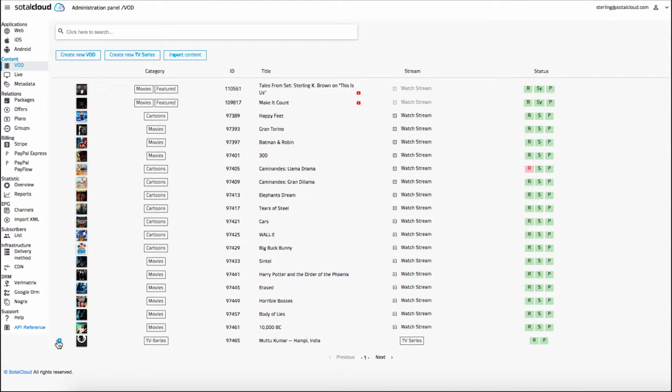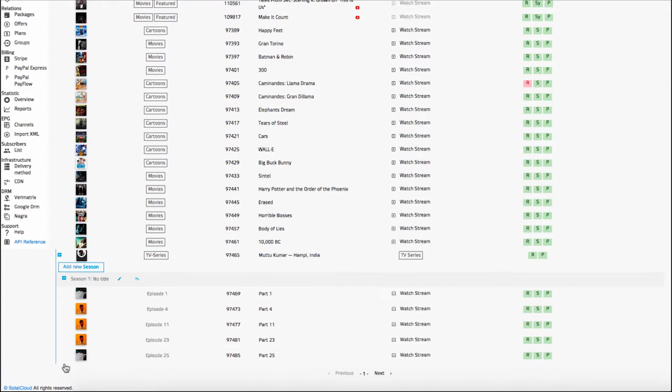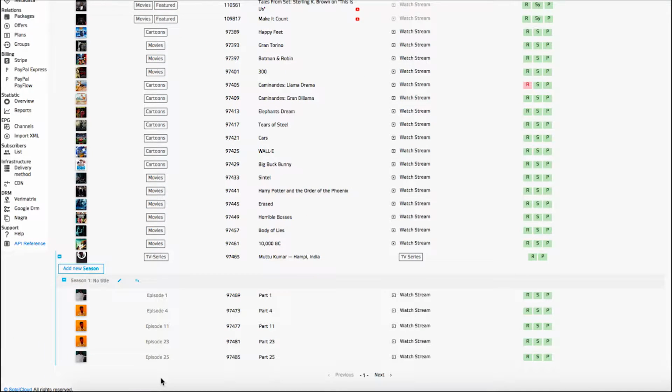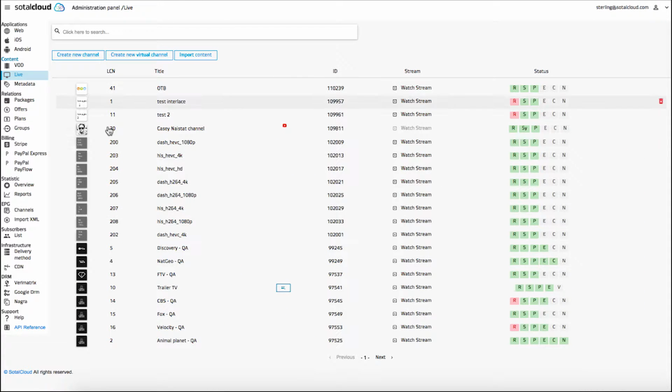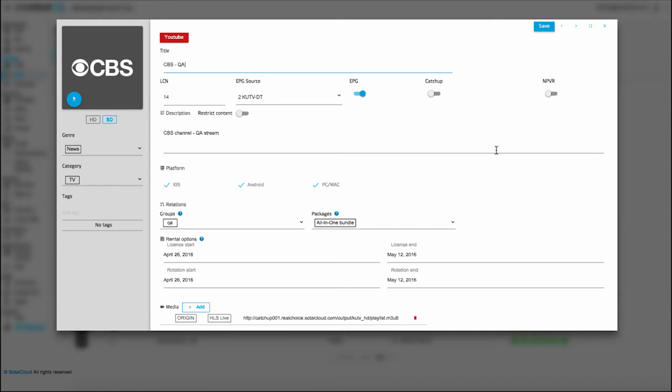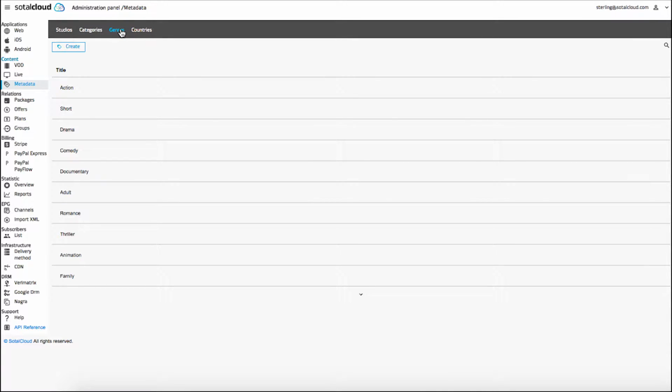TV series is a little different, in that you can create the information for the series, and then you can expand the series asset to add the individual shows. Live channel assets have fewer metadata fields due to most of that being in the EPG data itself. In the Metadata tab, you can specify manually what genres or categories you would like to include in your service.